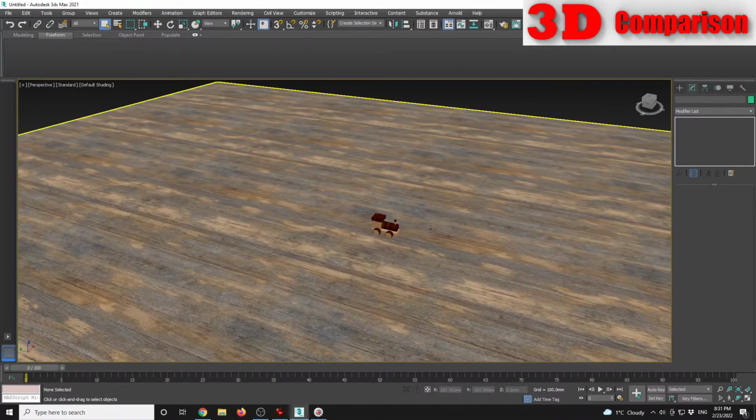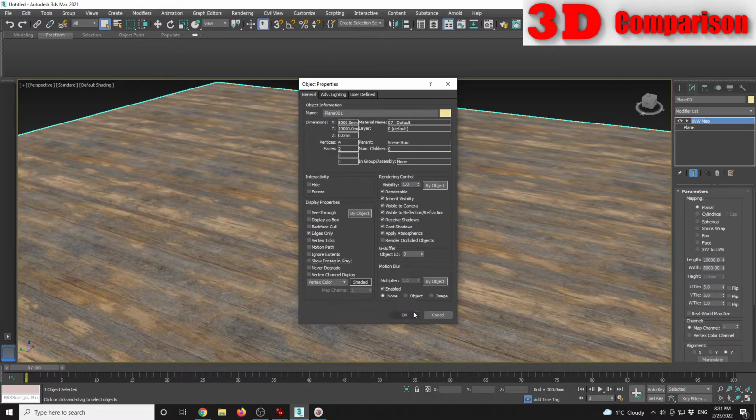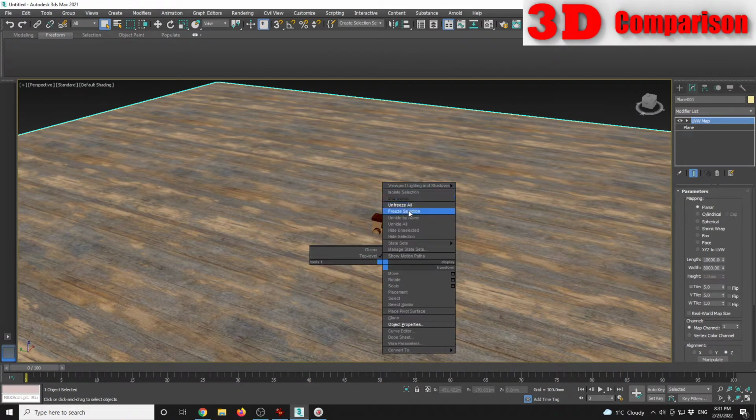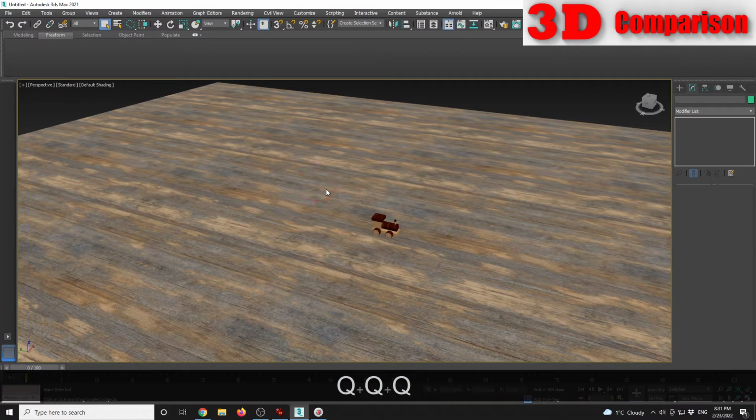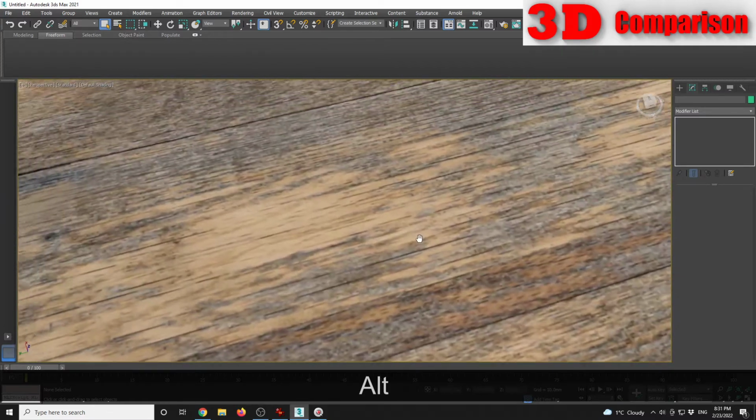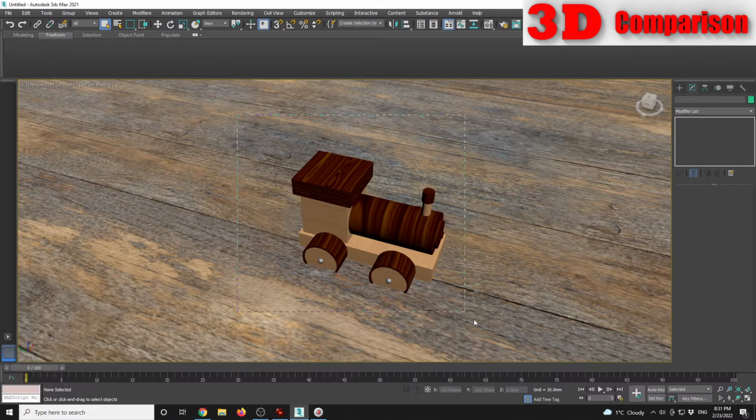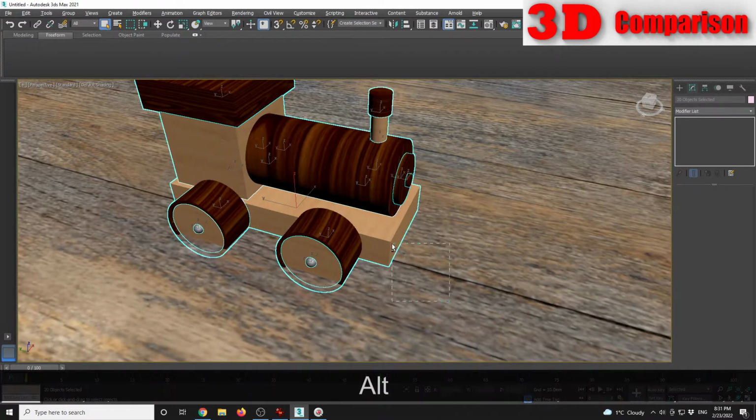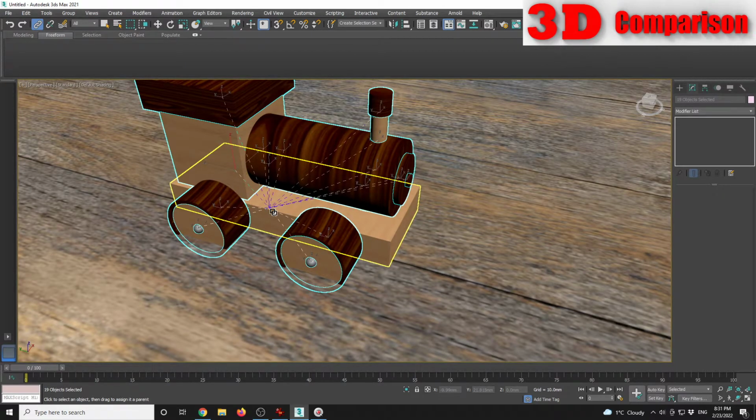So I will unfreeze all, have it selected again, go to object properties, go up to show frozen in gray, and now I can freeze the selection. Now if I select various elements within the scene, I won't be able to select the wooden floor. So I will select all these elements, unselect the base, and use the select and link button. I will hold down the left click and point them all to this element.